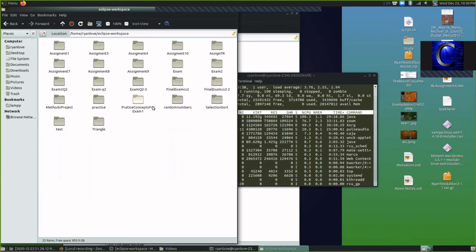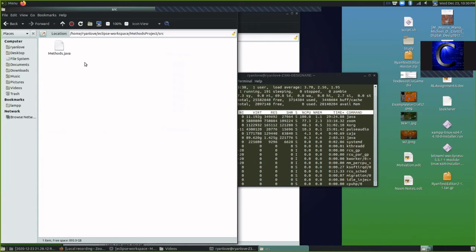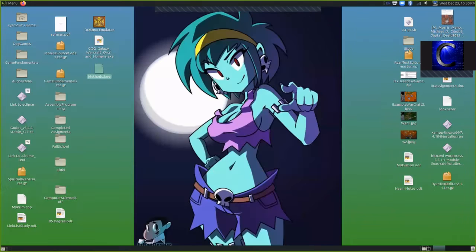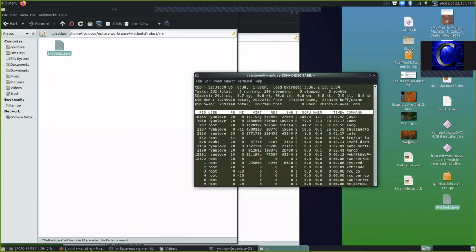Let's see, Eclipse folder. I call it methods, the methods project. I'm going to make a copy on the desktop. I'm going to paste it right here on the desktop. See if I find it. The desktop, there it is. Paste it on the desktop.